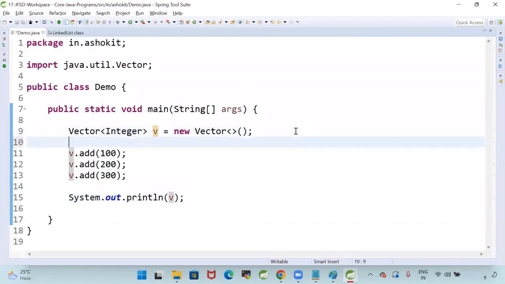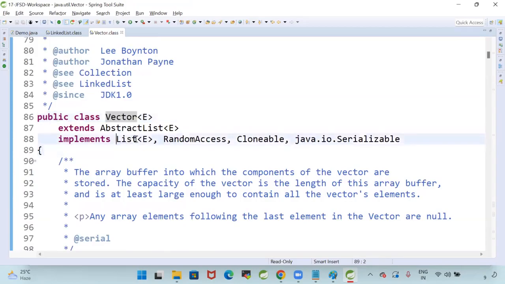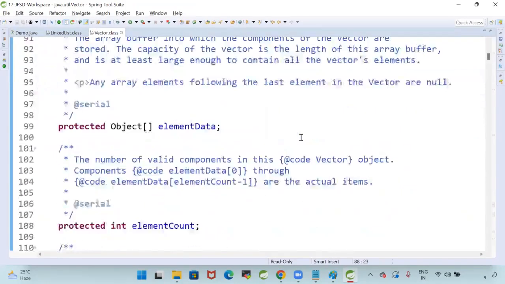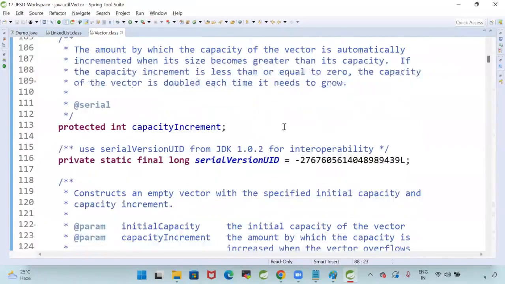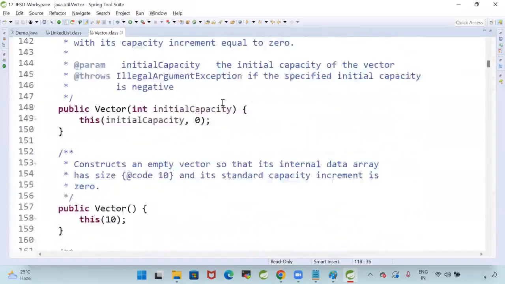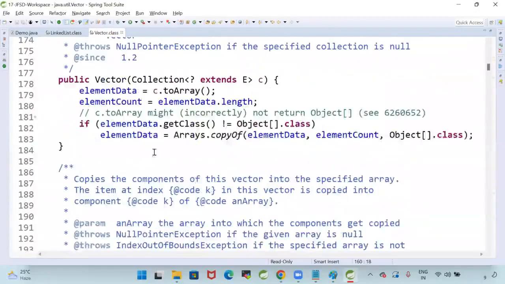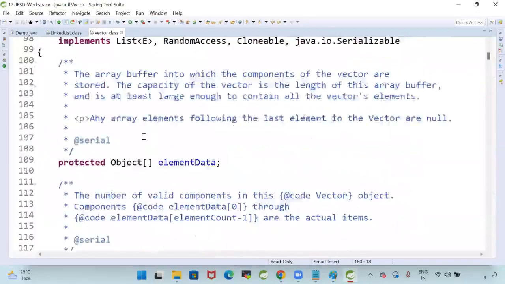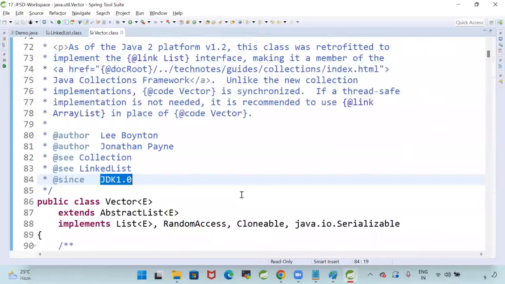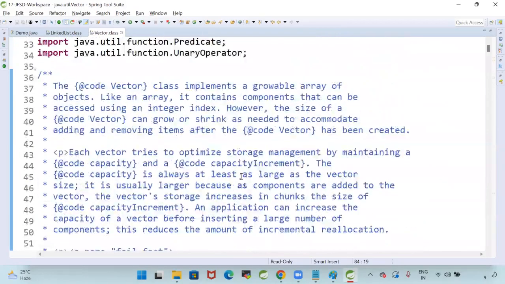Sir, then what is the data structure of the Vector? See here, it supports list random access. Capacity increment is available in the Vector class, and 10 is the default capacity. One more important thing: Vector class is available from version 1.0. This class is called a legacy class.